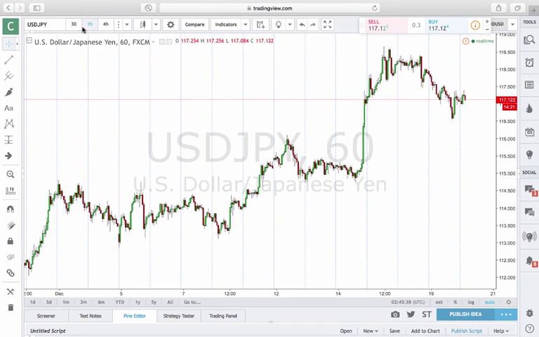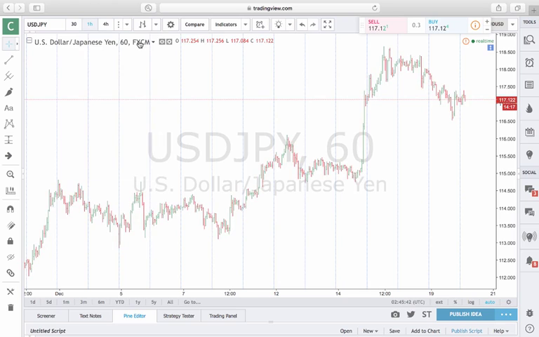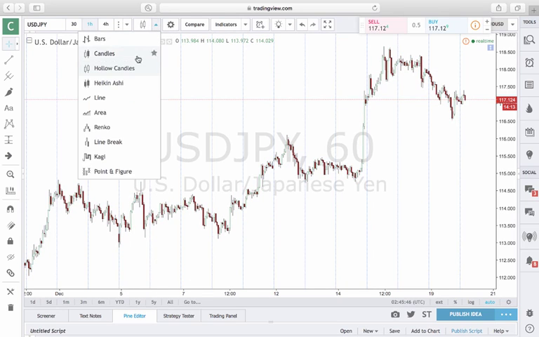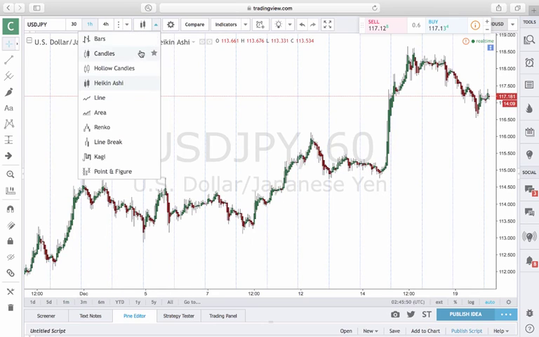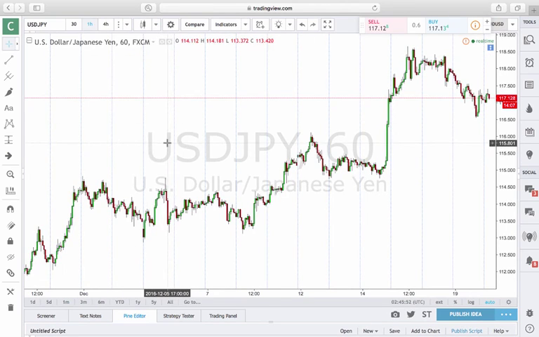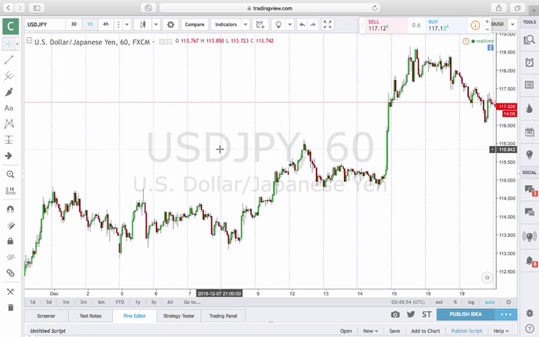By utilizing different time frames, as you guys can see here. You can change your candles if you want to bars. You can change it to hollow candles, Heiken candles. Well, what I like to keep it at is the regular candlesticks, as you guys can see here.